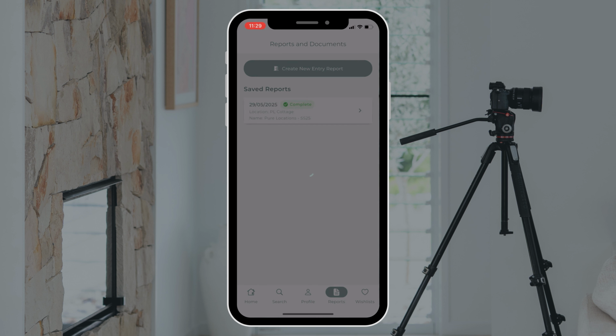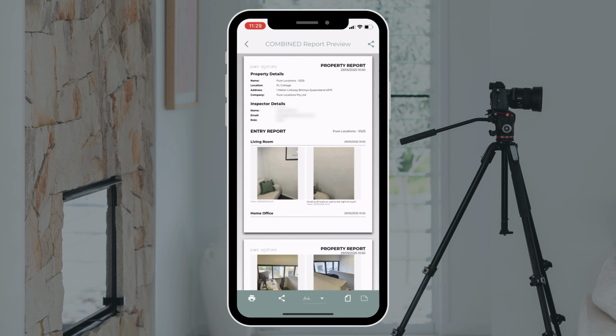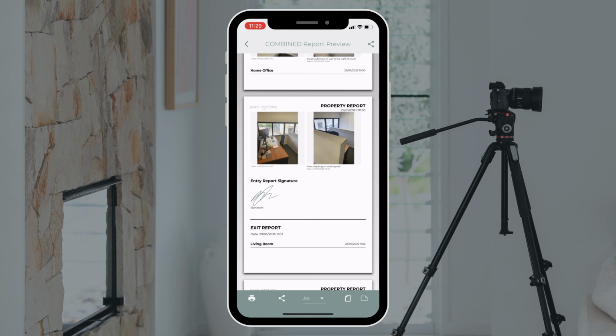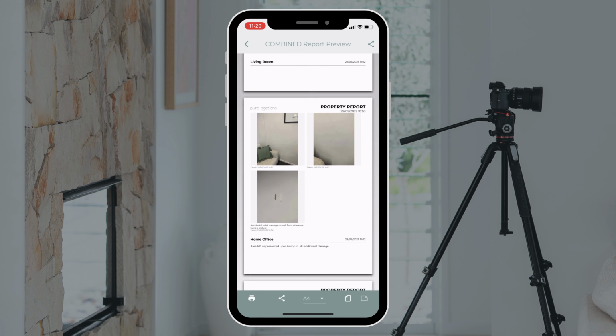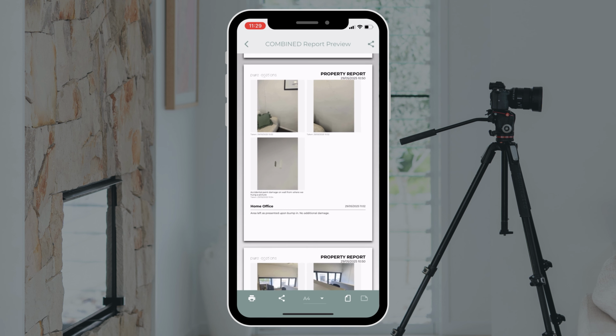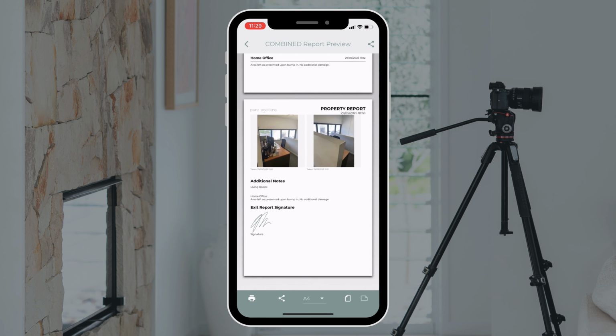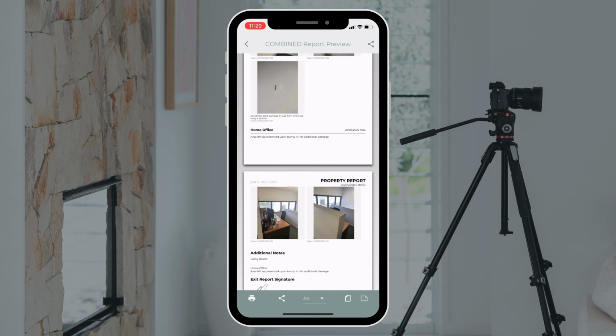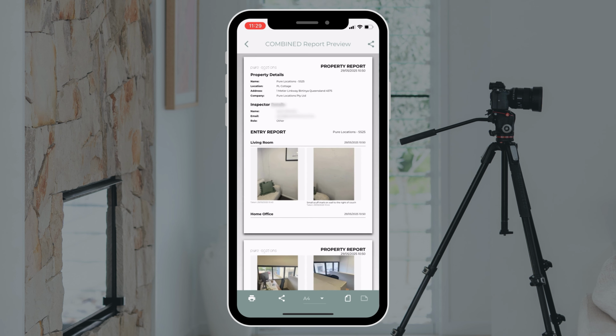You will then see a collated preview of the entire entry and exit report with all of the images you've taken, the comments and the timestamps, which you can easily share with your team or print using the banner at the bottom of the screen.